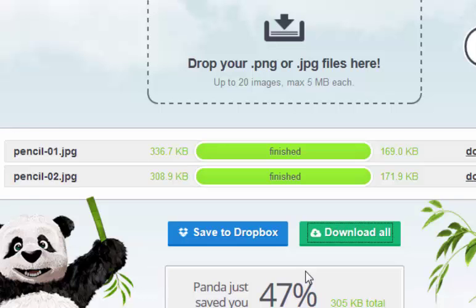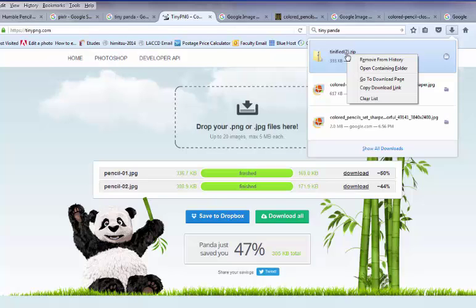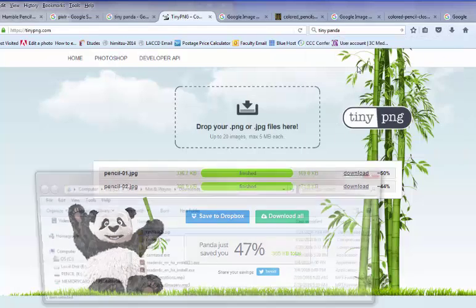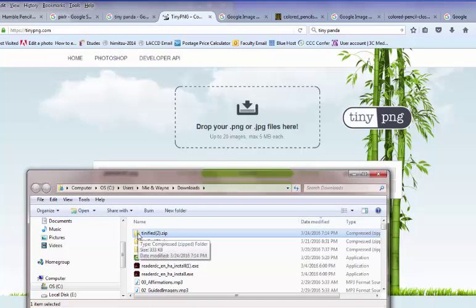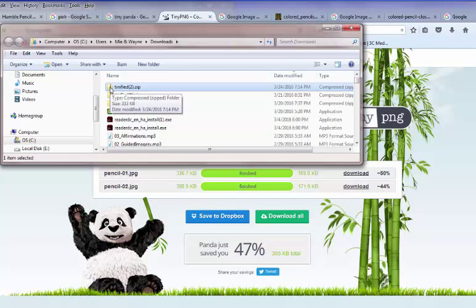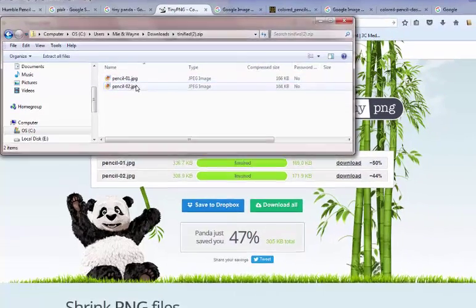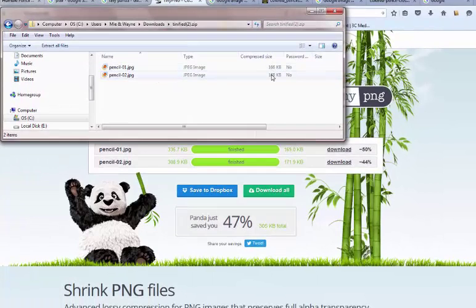For me, the trickiest part about downloading zipped files is finding them, but that's not too hard. I'm going to click on my download arrow. I'm using Firefox for this example. And here it is, Tinified number 2, because I've been using it for other projects. I'm going to right click and say, show me the containing folder. Here is the containing folder. If I double click on this folder, I will see the contents. Double click, and here we go: Pencil 1 and Pencil 2, and look, they're half as big as they used to be.